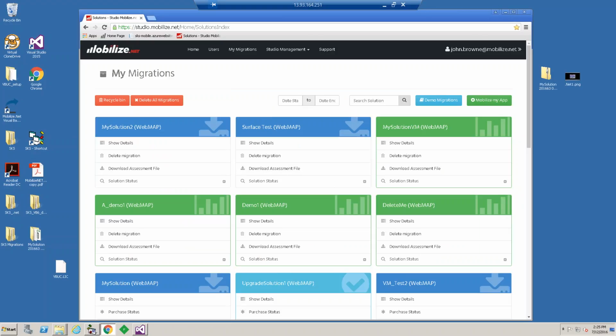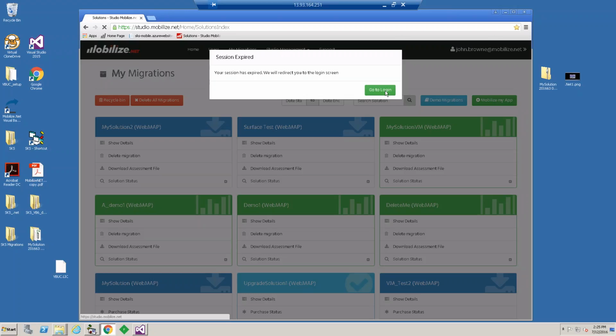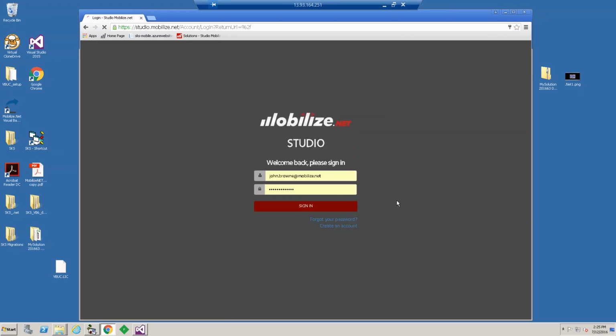And the way that we start a WebMap application is using a website called studio.mobilize.net. You can get a free account on there, and you can try your own migrations as well. So what we do is we simply say I want to mobilize my app. My first step is to log back in when we time out.